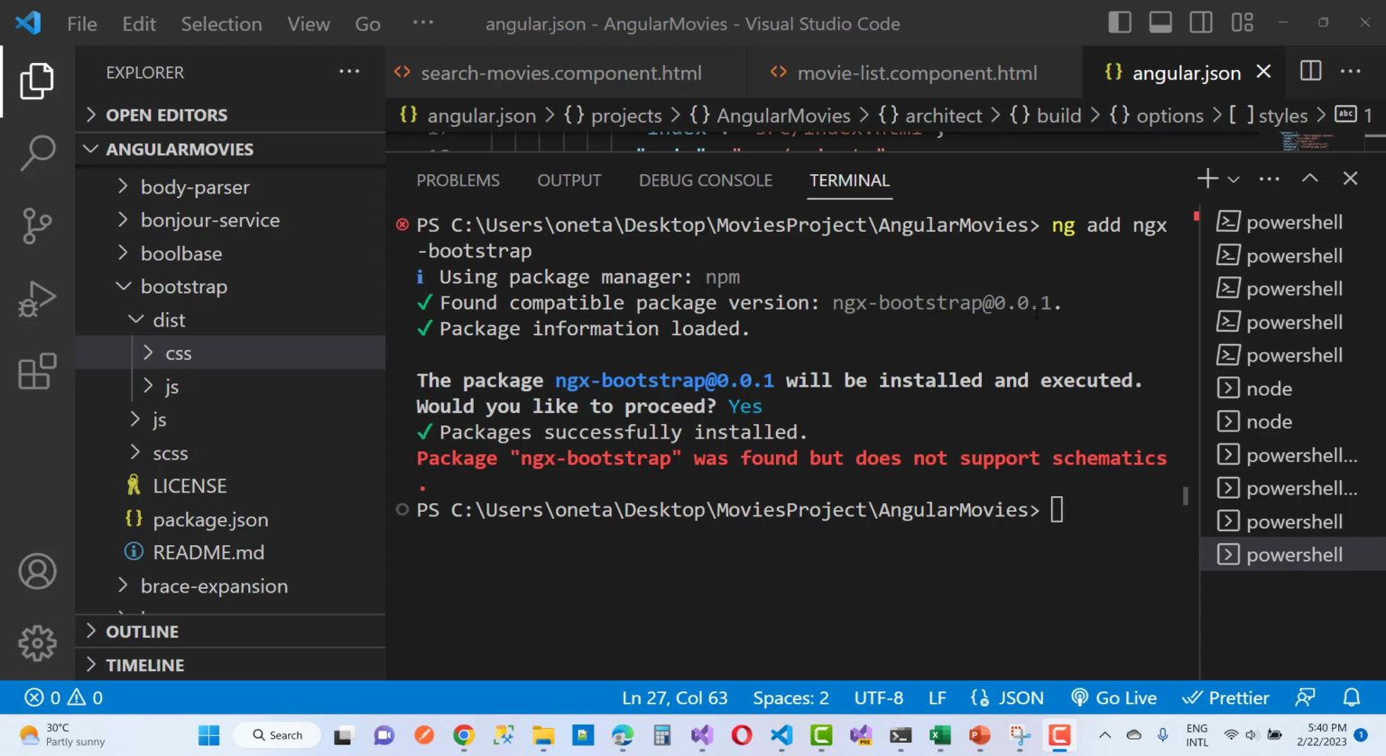ngx-bootstrap 0.0.1 is added. Found a compatible version, package information loaded. Package ngx-bootstrap 0.0.1 will be installed and executed. Would you like to proceed? Yes. Package successfully installed. You can see that package ngx-bootstrap was found but does not support schematics.